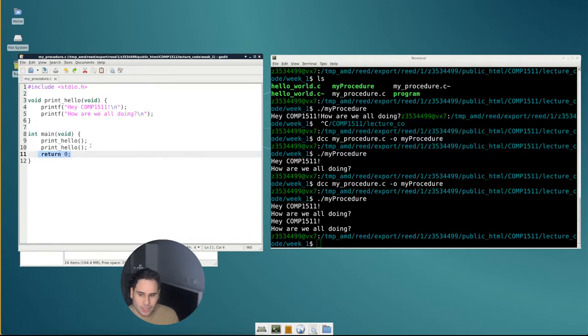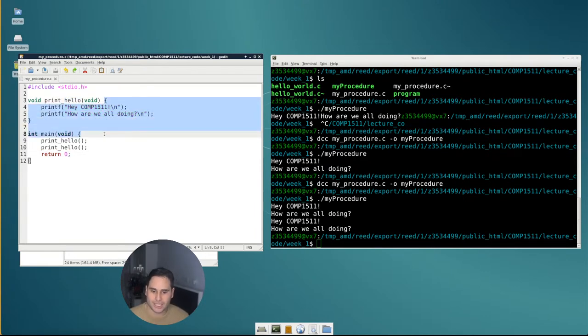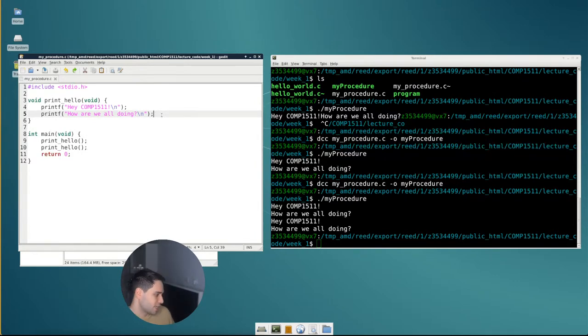Okay. So you can see what a procedure is, pretty simple. It's a label and a collection of some lines of code that can be executed by calling that procedure's name. Any questions on the procedure idea?